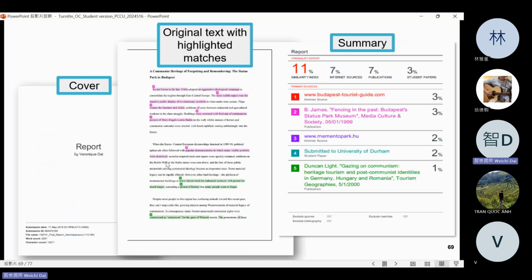Okay, after we download this similarity report, here is the copy. The cover contains the submission title, author name, and submission date. From the next page, it's the original text with color-coded matches. As we see in the match overview, there are different paragraphs highlighted by different colors and numbers, so every match will be shown in the middle of the text. And at the last page, we can see a summary with the source list, as we found in the match overview.